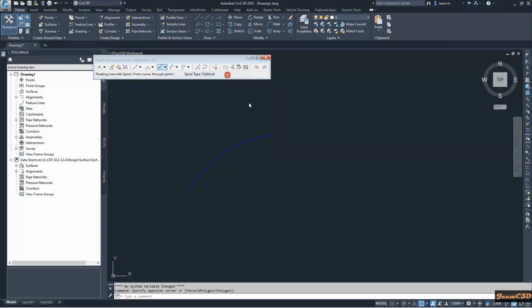So I click here, and it's asking me to select an entity to attach to. I am going to add this spiral to this one. My alignment is going from this side to this side. It is asking what my spiral length is. Usually this spiral length comes from a geometric design guideline. Depending on the speed of the road or speed of the alignment, it will give the spiral length. In my case, I will give a value of 30 here. My spiral length is 30.